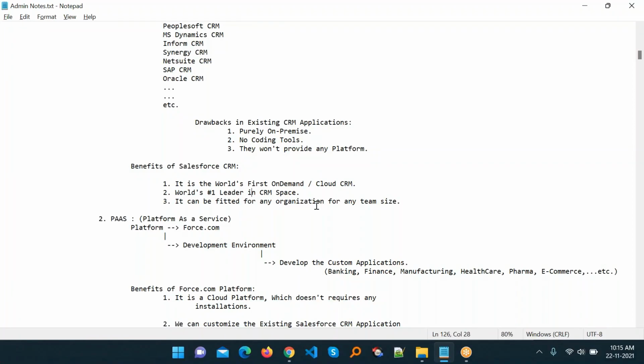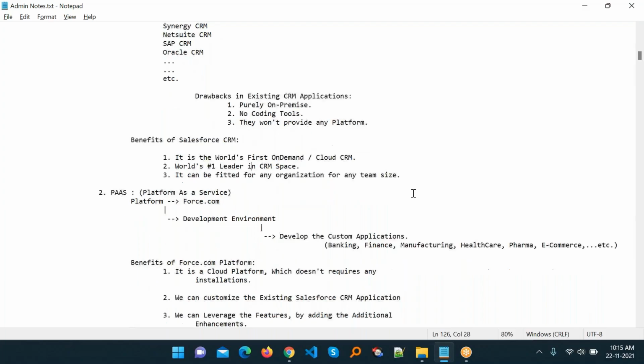If you want to expand or add something, you can add a number of licenses. So don't worry about that. Salesforce provides this functionality as well.